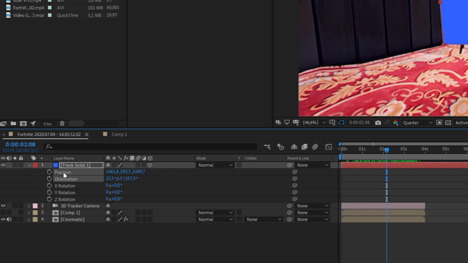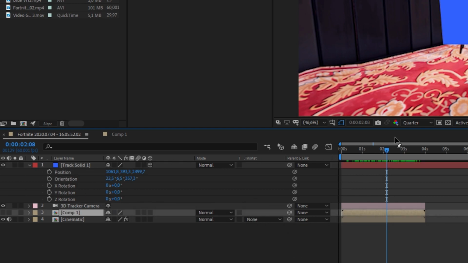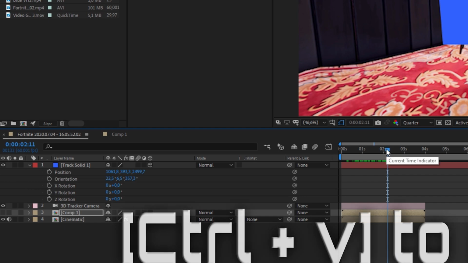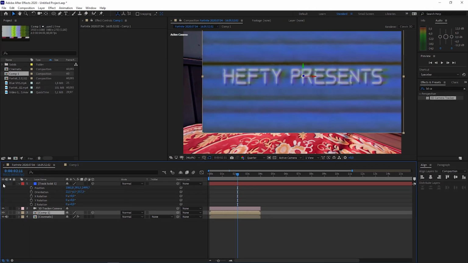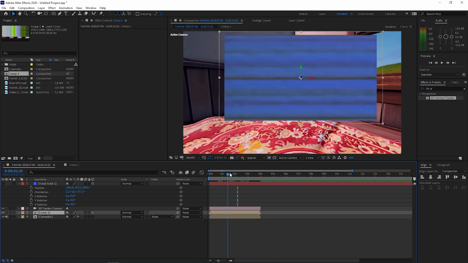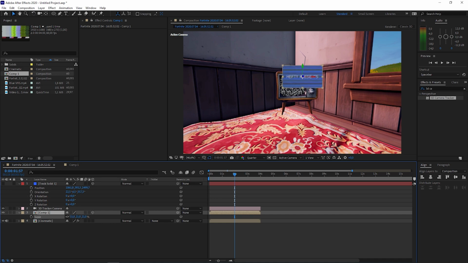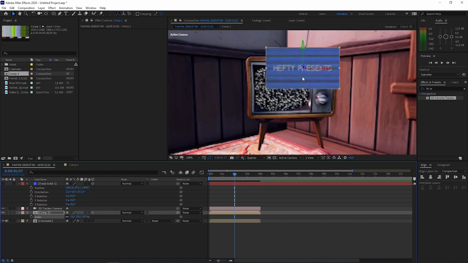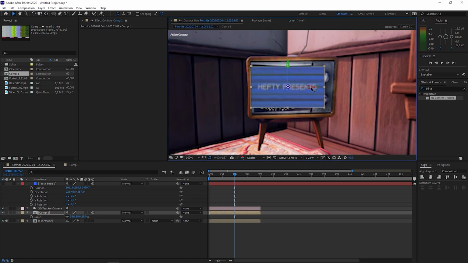Then copy both of these with Ctrl C and paste them onto the thing you want to replace with, or like our composition, and also enable 3D right here for this layer. Then you can enable that and disable the solid. This is tracked, but it doesn't fit the scale, so press S to bring up the scale and just drag it down. And now you can see it's not perfectly there, so just move it. You can also use the arrow keys right here.